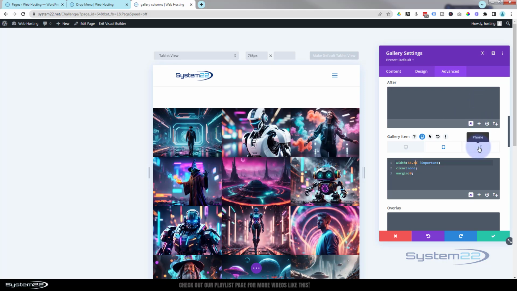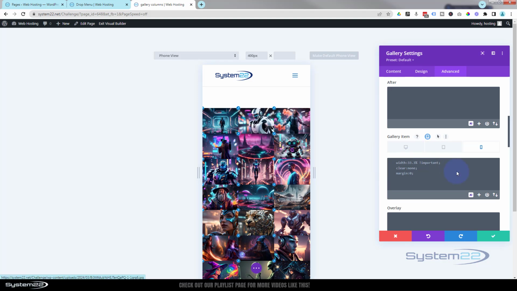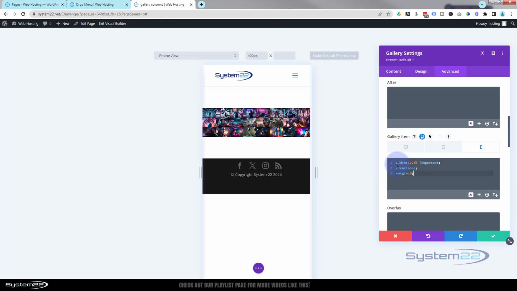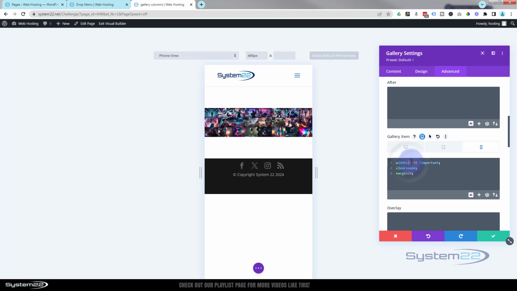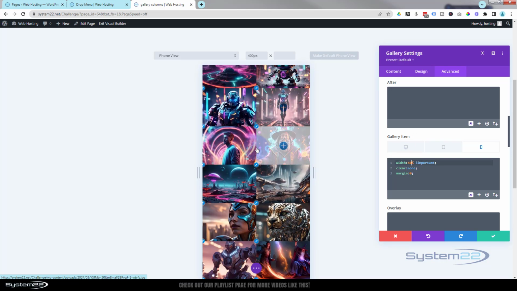And if we go to mobile, of course, again, we've got the 3 because it's inheriting it from our tablet there. And again, that doesn't look too bad for me, but say you wanted 2. You know exactly what to do. We'll paste the code in there. And we'll change it to 50%, which would be 2. And we've got 2 columns there.